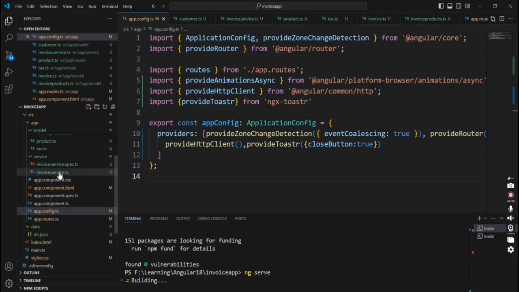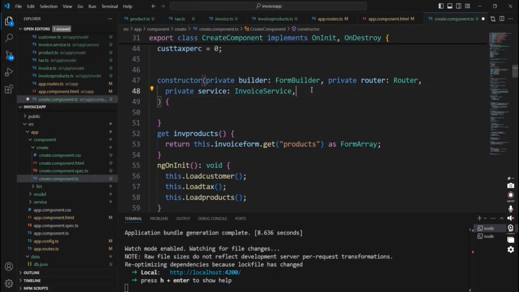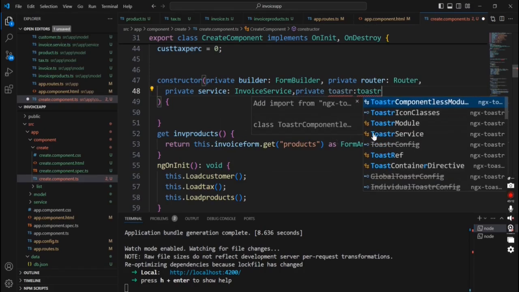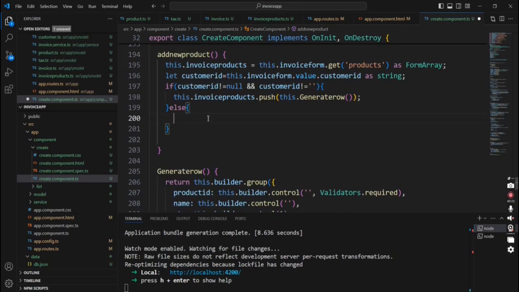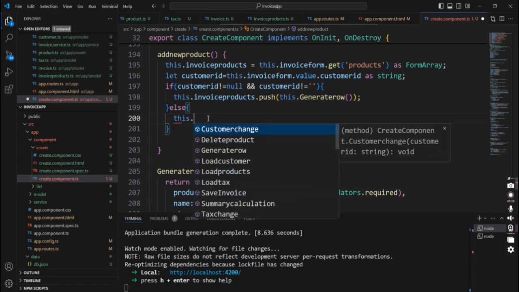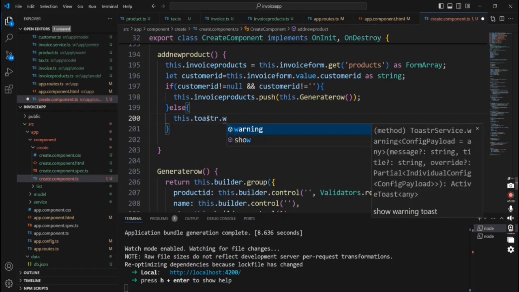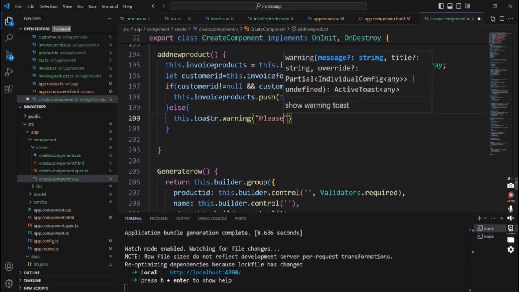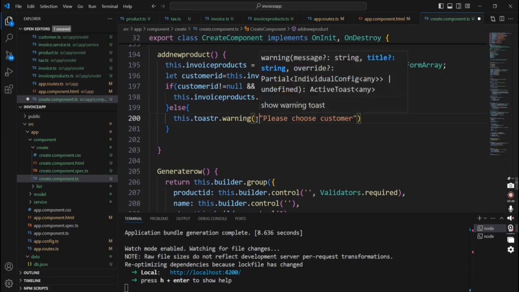Also in our component side, I'm injecting our toaster service. So here we can provide this. We can give warning. This is actually the title.